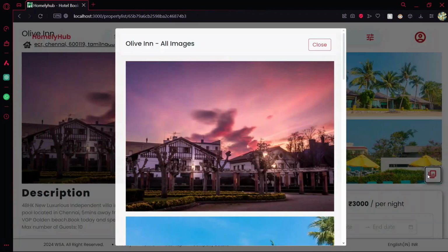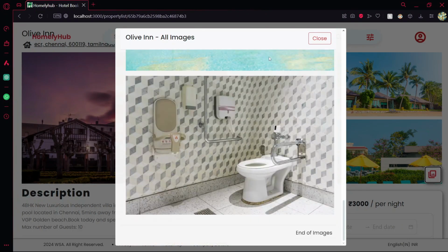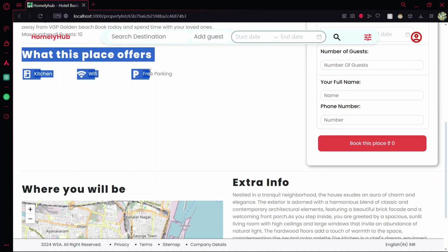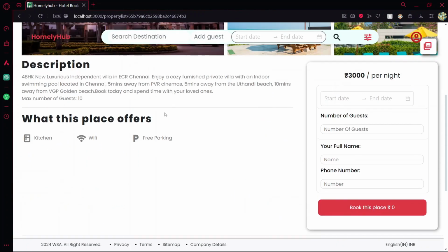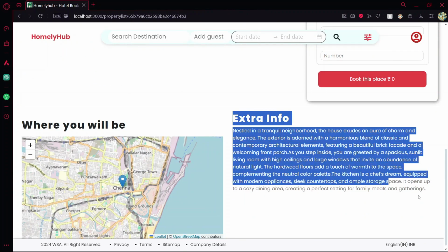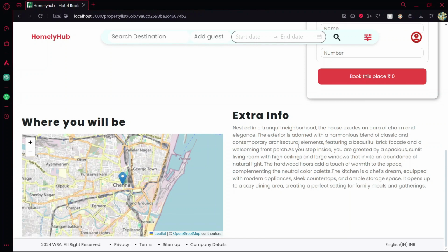Upon further inspection, we can click on all of its images, which provides us the images of where exactly it is present and all the necessary images of it. After scrolling down, we can see what public amenities this hotel or inn provides. And upon going down, we also have extra info, which is essential to understand what extra facilities this is going to be providing.